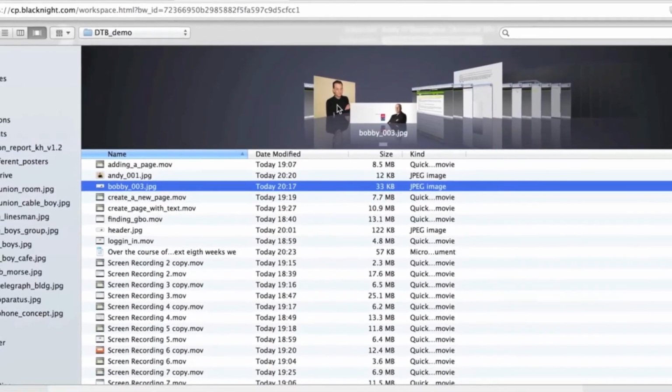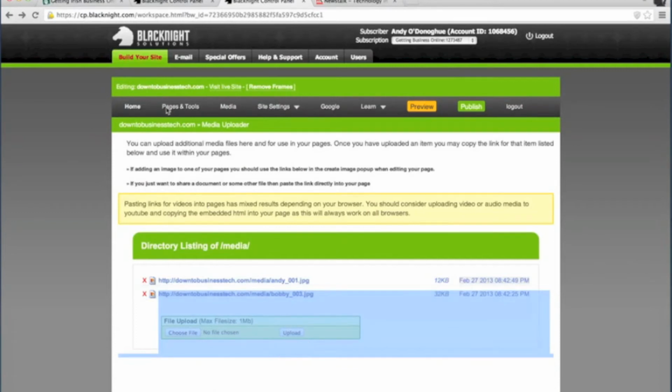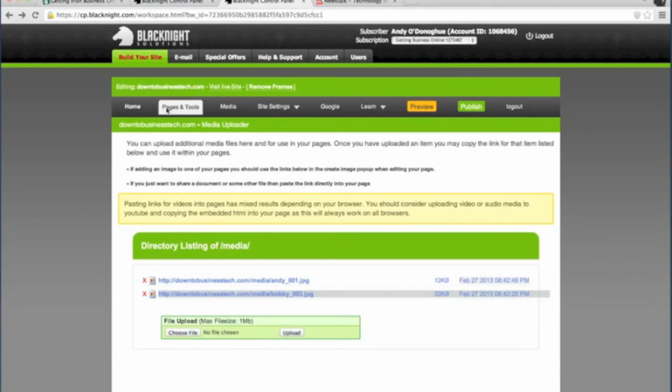The first thing I'm going to do is upload some images that I can use on the website. Images are critically important on the web, and you should upload some images that you can use across various pages of your website that display your products or your business or your location.